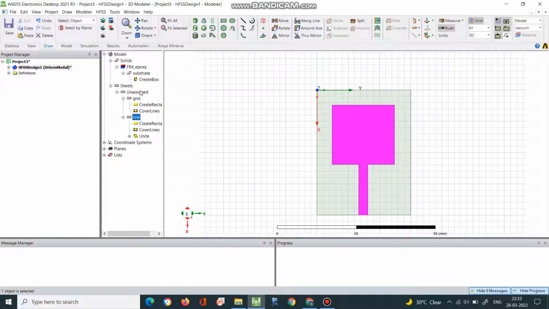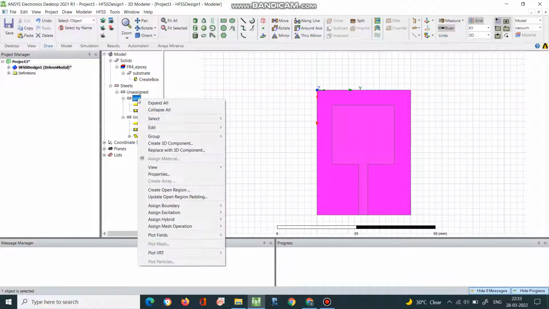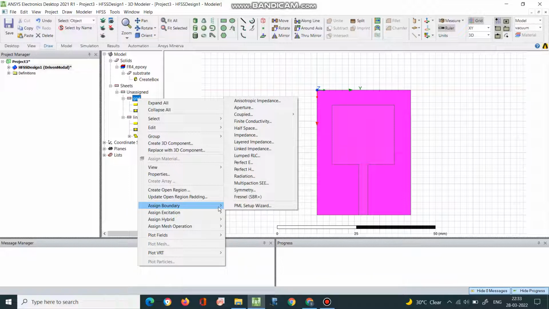Otherwise, you can assume it as a boundary, right? We can assign boundary for this. So let us select one by one. The ground I have selected now. The ground is also a conducting material. So I'll go for the assign boundary. It's a conducting material, right?